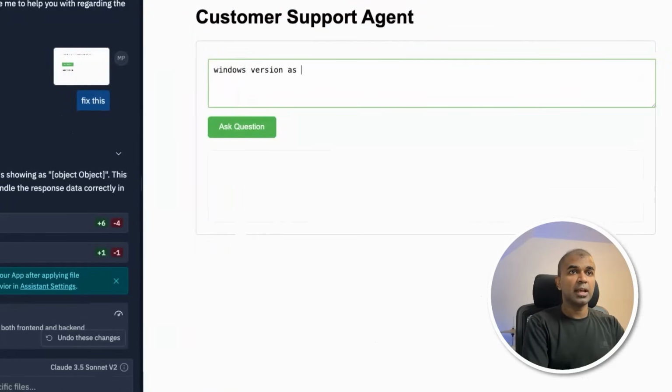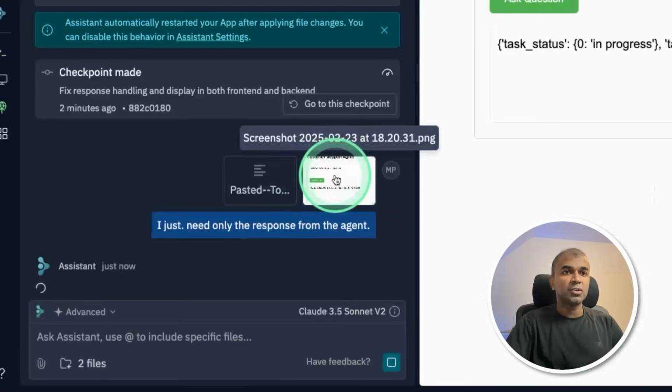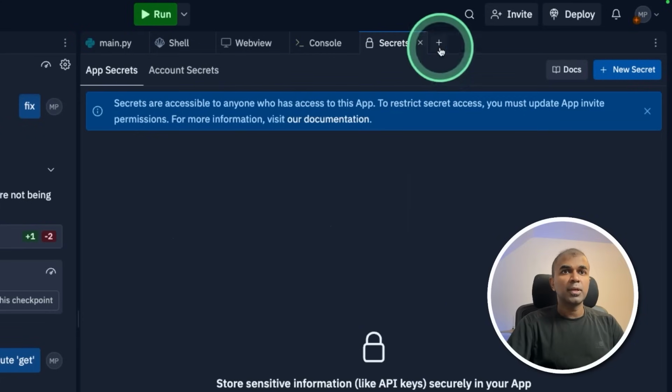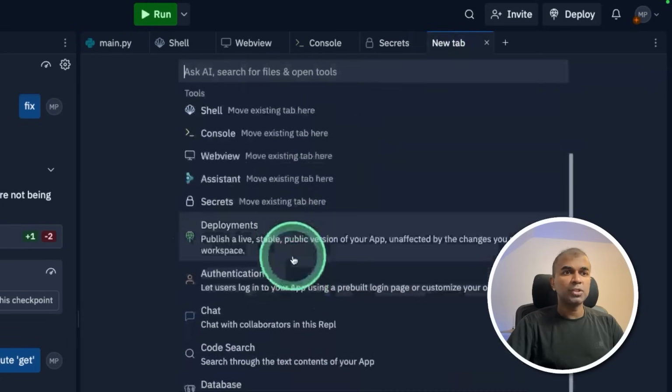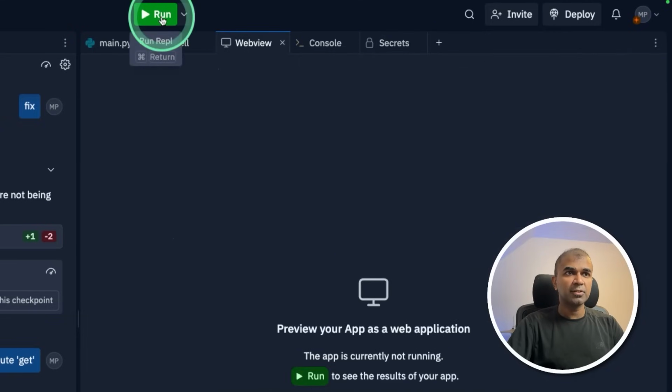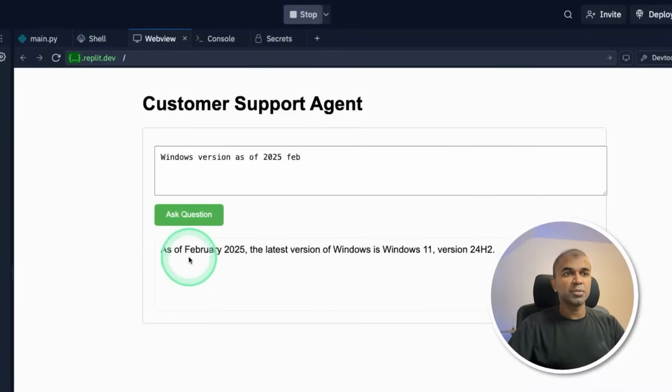Windows version as of 2025 Feb. It's processing. I took a screenshot again and just said I need only the response from the agent. So here you can click new tab and go to secrets, then add the API key and save it. Now let's click run. Now you can see the response here. The latest version of Windows is this. That is brilliant. Now similarly, you can create a customer support agent for your own company.